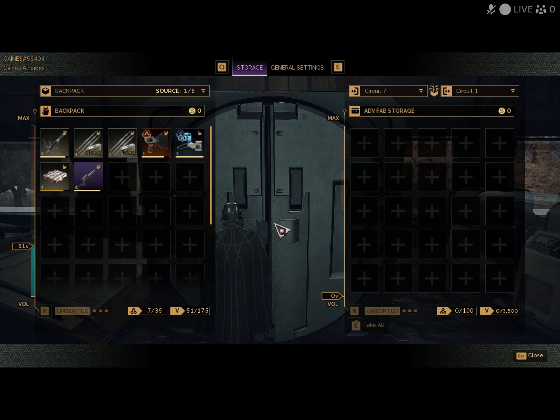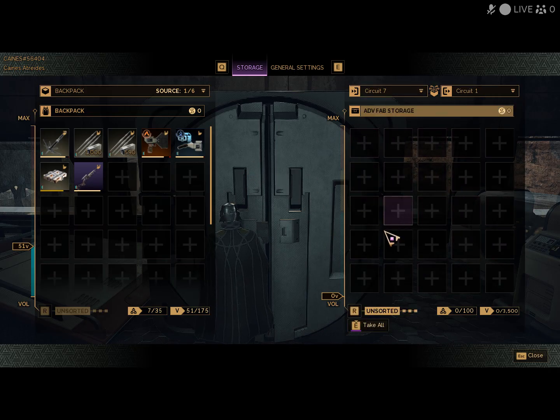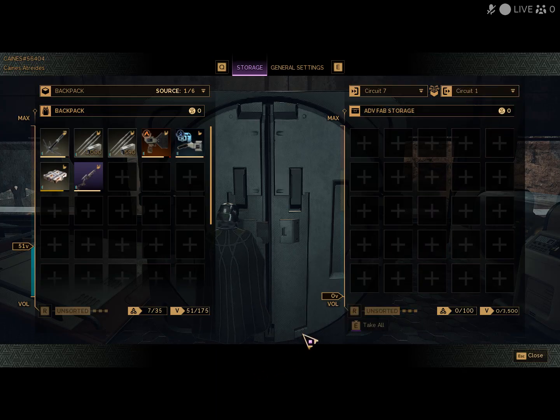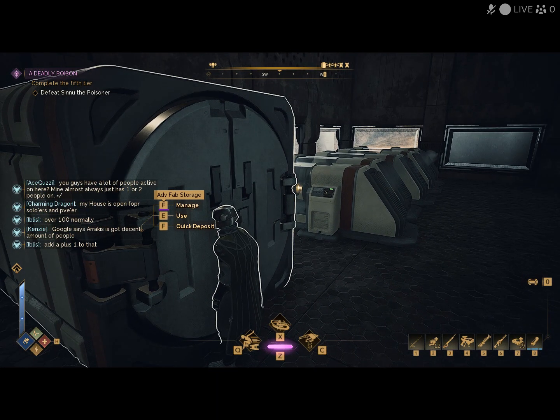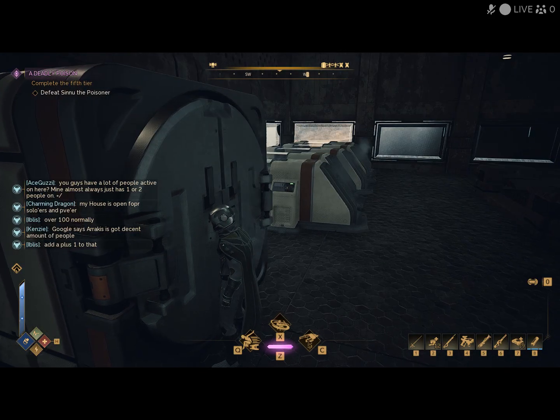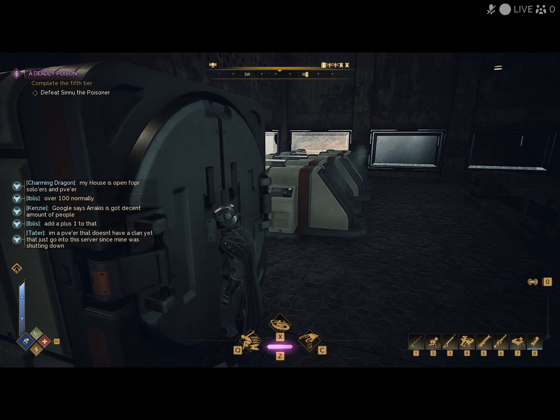Now, if you don't want anything to go anywhere, if you want it to stay where it's at, keep both circuits as 1. That creates a closed loop so that nothing goes into it, but items can come out of it. And that concludes our tutorial on how to use the circuits in Dune Awakening.